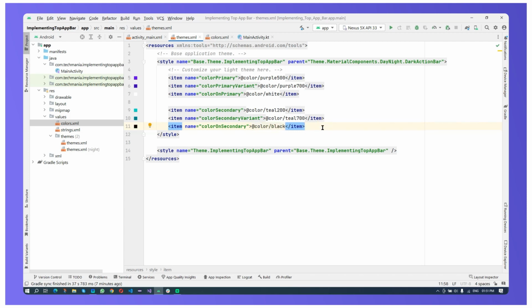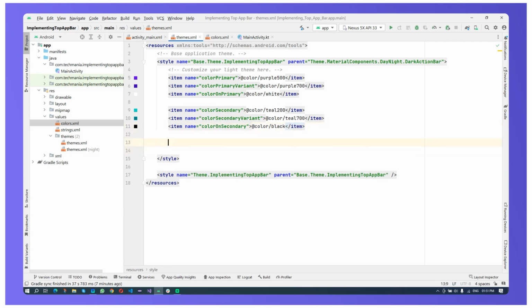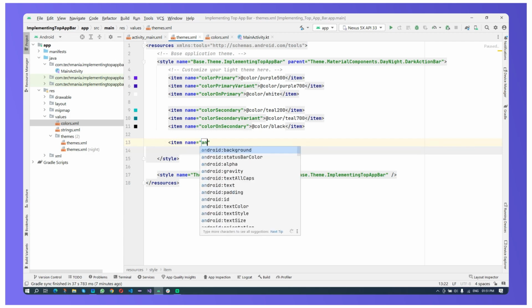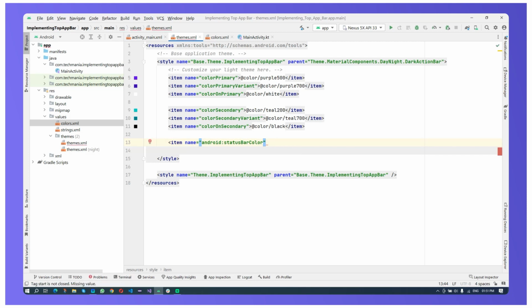Finally, we need to add the status bar color item to define the color of the status bar. I'm opening a new item tag. It will be called Android Status Bar Color. Its color will be the same as the color of the color primary variant. That is, it will be purple 700.